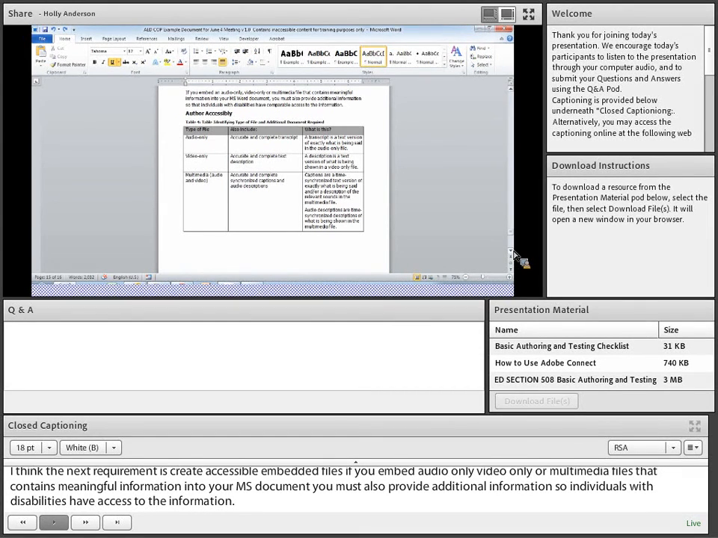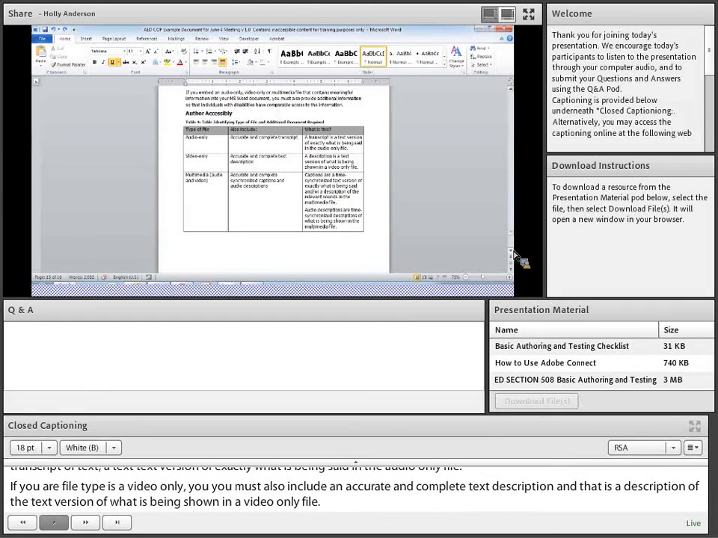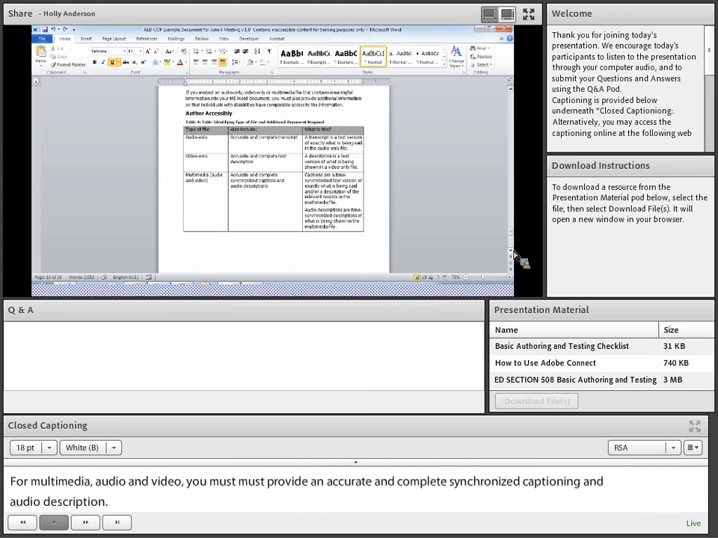If your file type is video-only, you must also include an accurate and complete text description, a text version of what is being shown in the video-only file. For multimedia, audio and video, you must provide accurate and complete synchronized captions and audio descriptions. Captions are a time-synchronized text version of exactly what is being said and/or a description of the relevant sounds in the multimedia file. Audio descriptions are time-synchronized descriptions of what is being shown in the multimedia file.